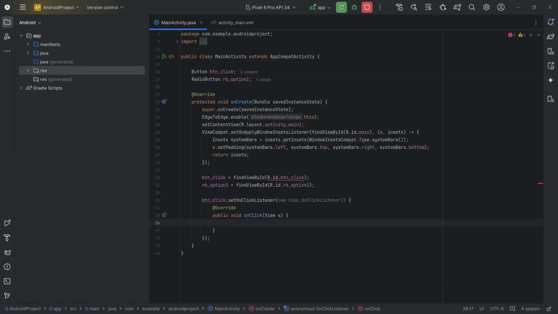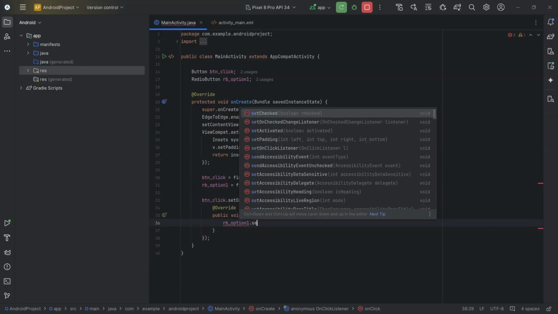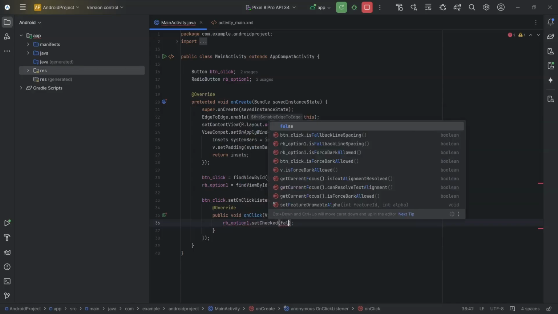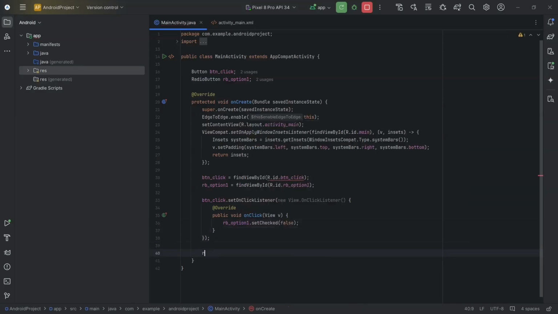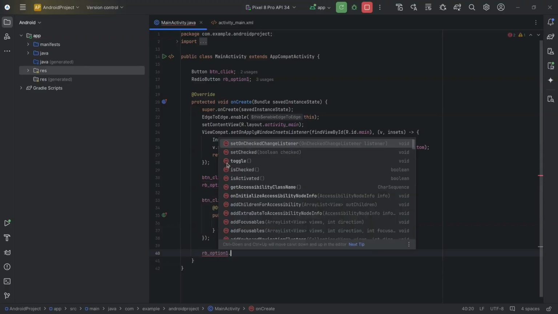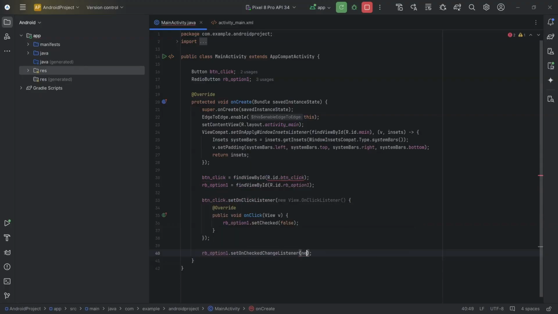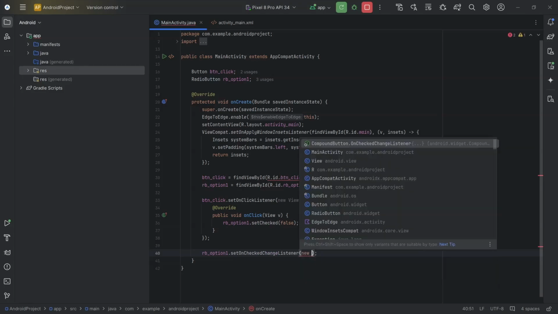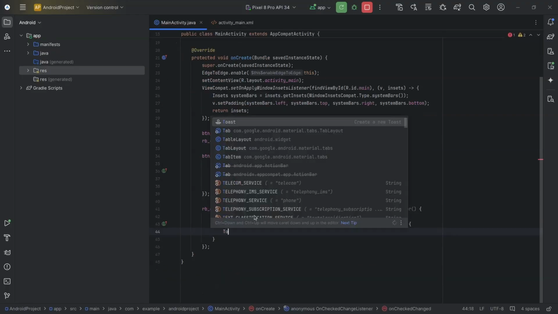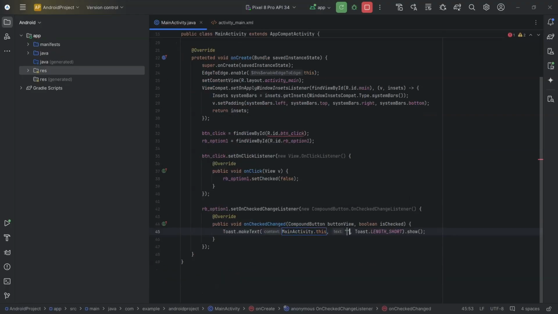Now, I will set an on-click listener to the click button. Whenever we click on this button, we will unselect the radio button. RB_option 1.set checked, false. This will uncheck the radio button. I will also set on checked change listener to the radio button. This will be called whenever the check state changes, that is whenever the radio button is checked or unchecked. I will simply display a toast whenever check state changes. Toast, buttonView.getText.